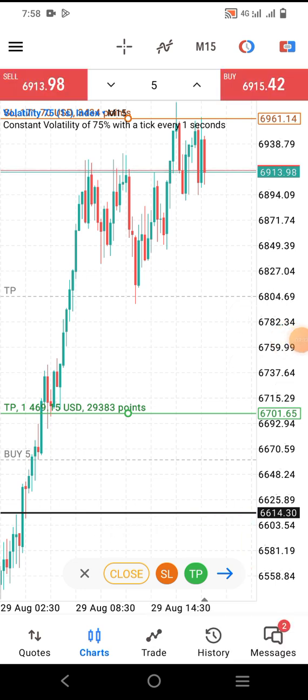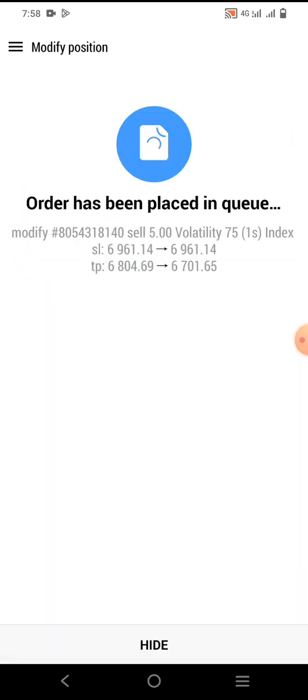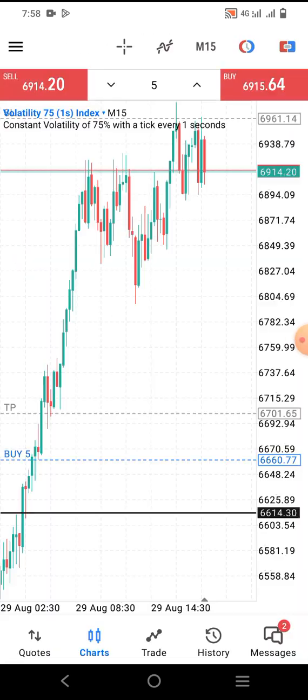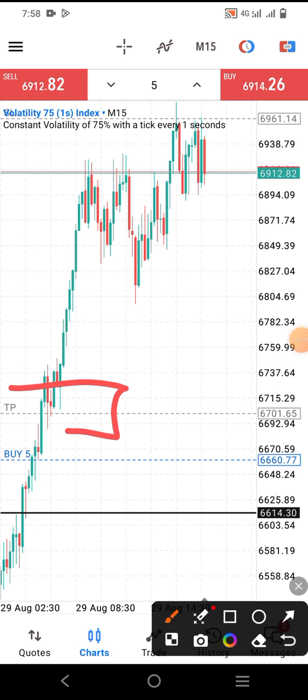And then in this area, I'll just click on that arrow, click on modify. And then you can see now this is my new take profit. You can never do this kind of thing on Metatrader 4. It's not that flexible.